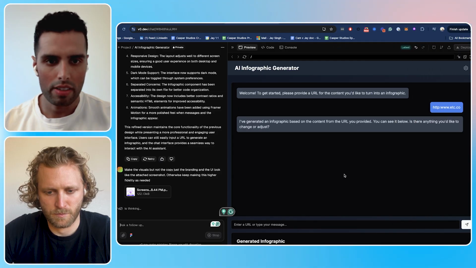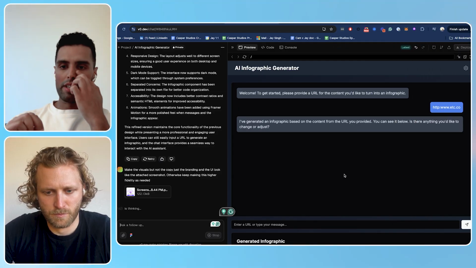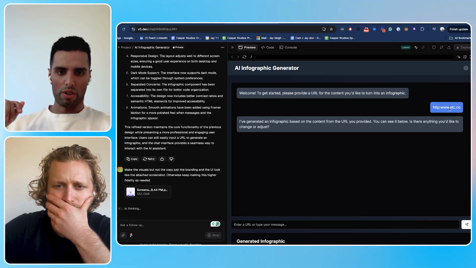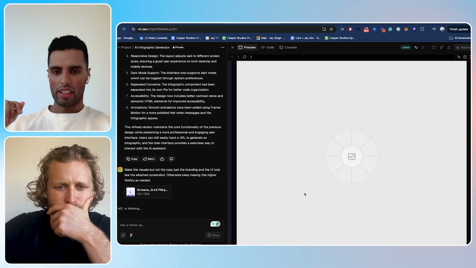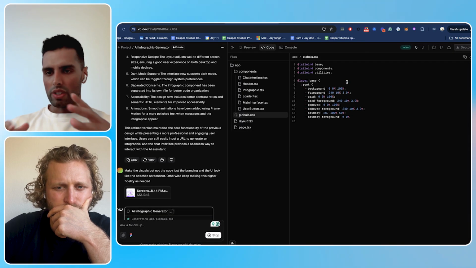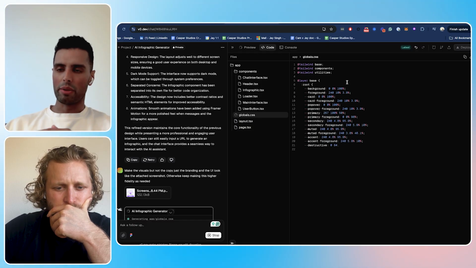This is the process. You start with the chat experience, you put in the actual URL, and then it comes up with the generator. So now we're just massaging it and playing with it.